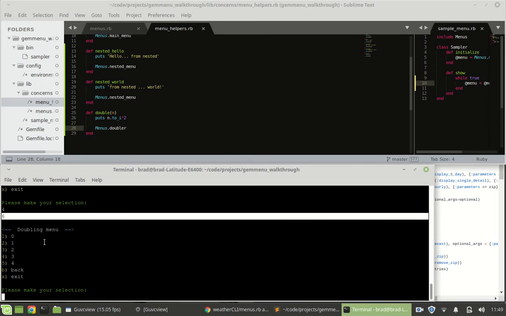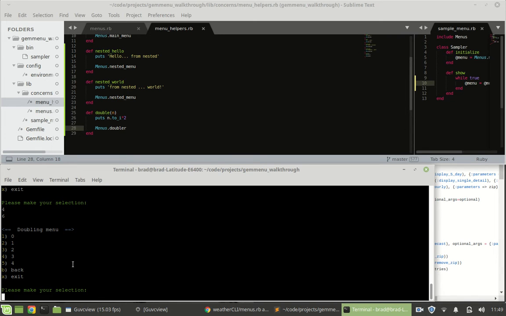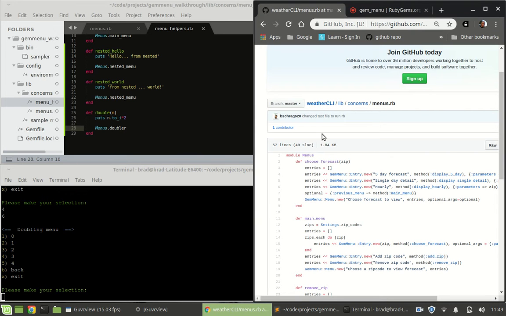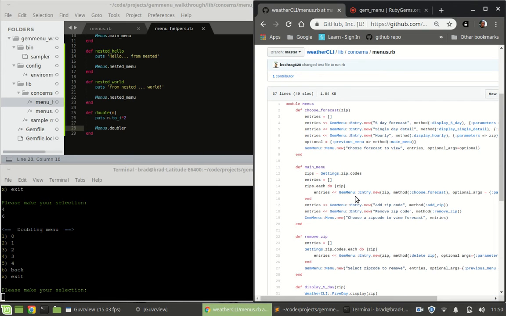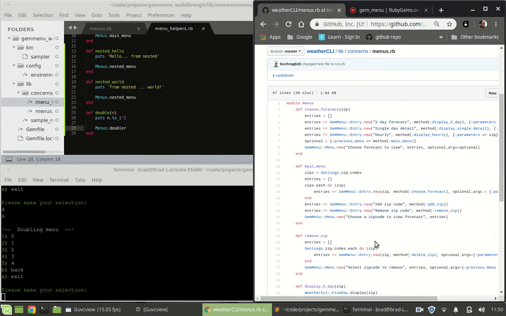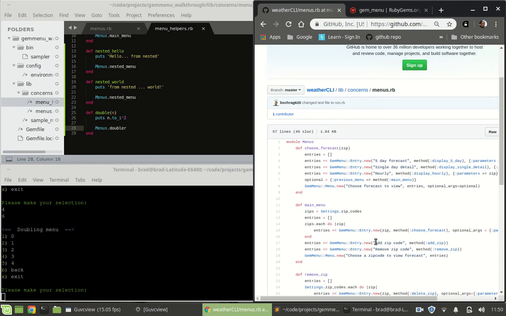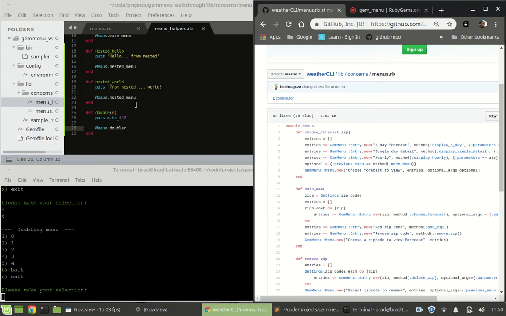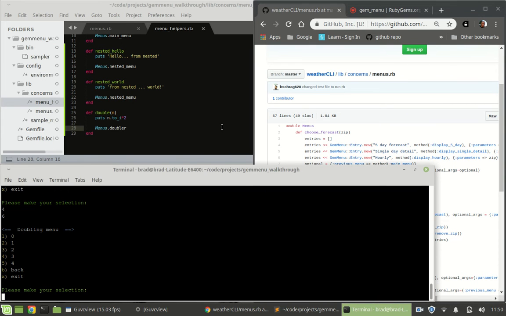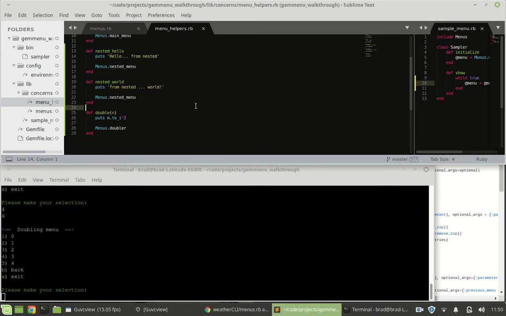So again, the whole point here is just that you can pass on other parameters to the functions, or your functions can be more complicated. Over here in this weather CLI, when users pick an option, sometimes it's launching a large chunk of code. It doesn't have to be just some simple 1 or 2 lines of code. So anyway, that's the quick walkthrough for this gem menu CLI. So thanks for watching.